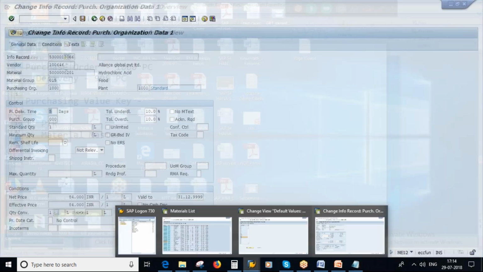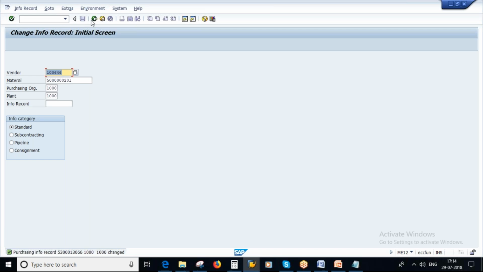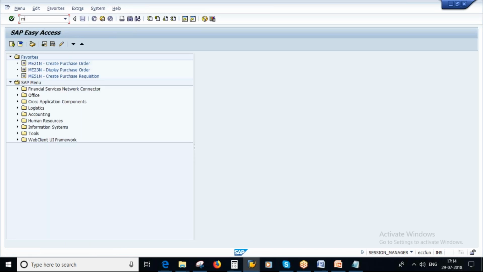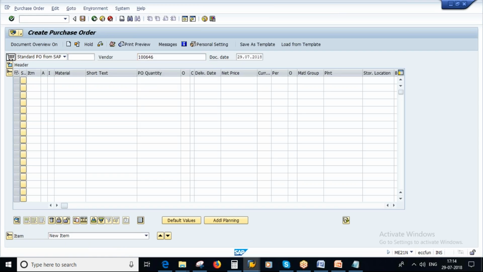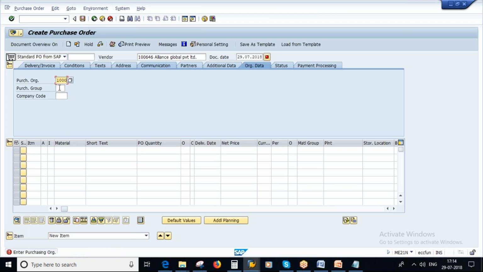Now you see how the system will behave. So now let's go and create a fresh PO. ME21N. I'm creating a fresh PO. Enter the vendor. Enter the purchasing organization and company code. I enter the material code. Now I'm creating the PO for 100.